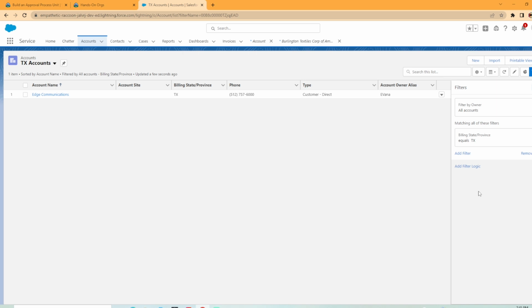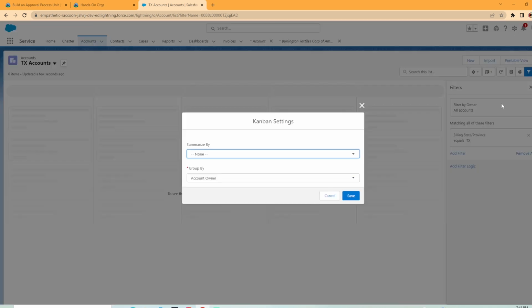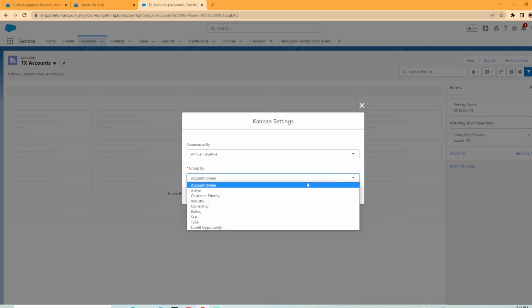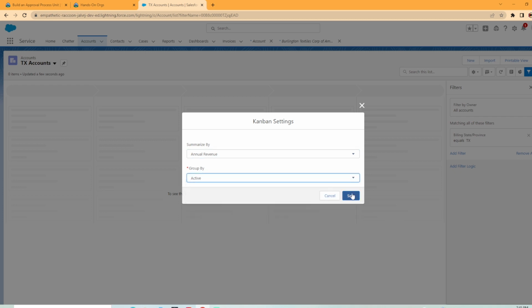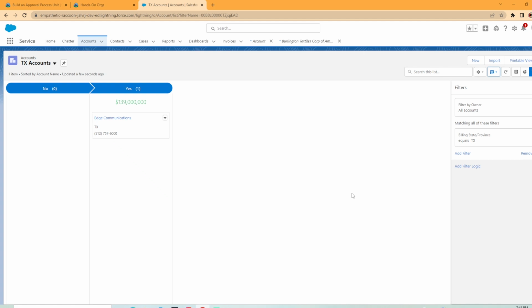I find it easier often to clone list views and then just make quick adjustments than create them from scratch. Now, some other cool things: currently it's in a table view. You can change it to Kanban, and you choose how you want to summarize it. So you can summarize it by annual revenue and then group by account owner. Sure, that sounds good. You could change it to something else if it's active or not. So right now there's only one Texas account here, and you can see I've got it under active, yes, and it's summarizing it up. You can also change this to split view.